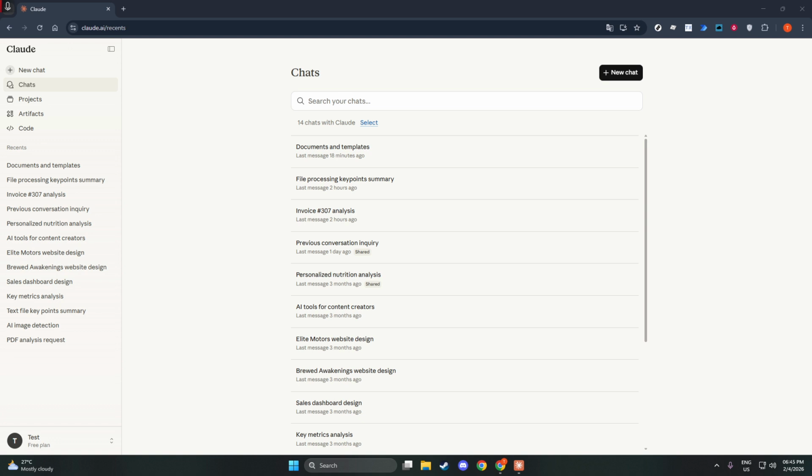Start by opening Claude in your browser or in the app. That's the space where you'll be working, and everything you need will be visible once Claude loads. Give it a second to fully open so the interface elements appear.